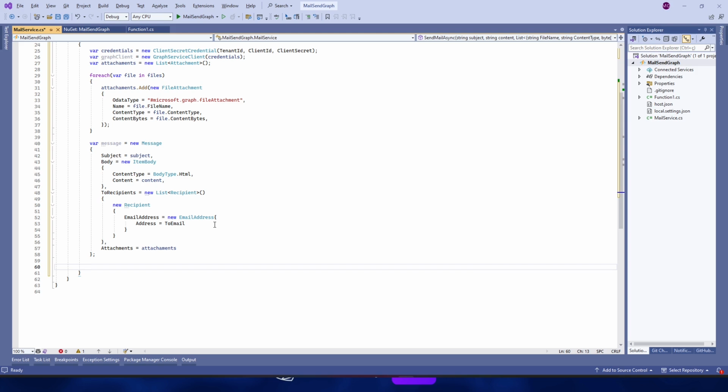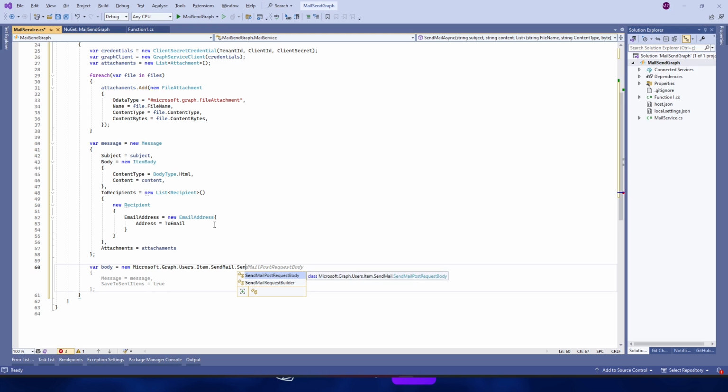Then let's create the body variable: var body equals new Microsoft.Graph.Users.Item.SendMail.SendMailPostRequestBody.